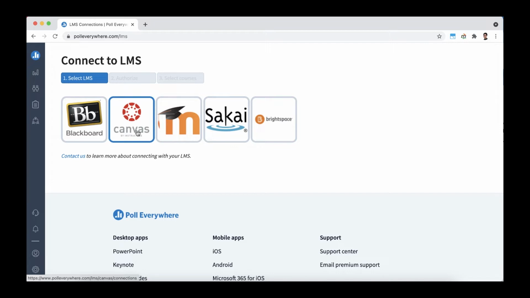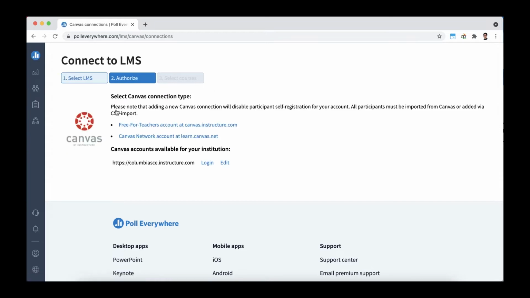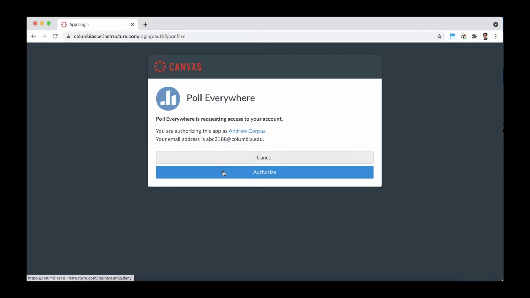In Step 1, Select LMS, you will select Canvas. Canvas is the LMS behind Columbia's CourseWorks. In Step 2, Authorize, you will first want to make the appropriate login available. Select the login link under Canvas Accounts Available and proceed, following the instructions on screen to authorize.